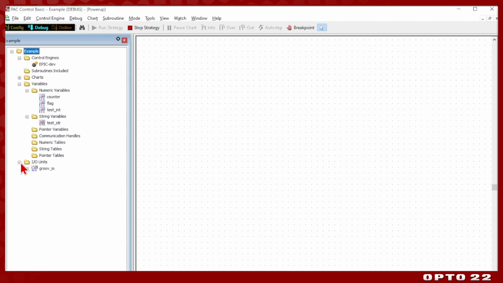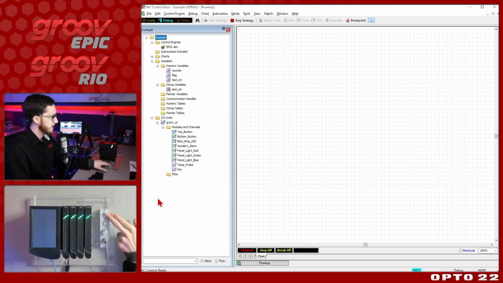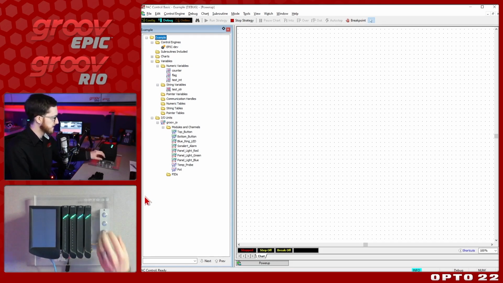And finally, I do have my I/O units, my Groove I/O set up, and that is going to have my modules and channels configured here with different names. So I have this top button, the bottom button, I have the ring LED here, as well as the alert buzzer, and the different panel lights, red, green, and blue. Finally, I have my temperature probe that's plugged in, and this potentiometer. We're going to be working with a couple of these today. So that's where everything is over here in the strategy.